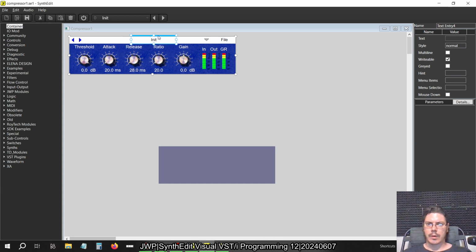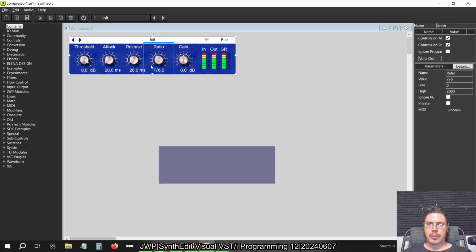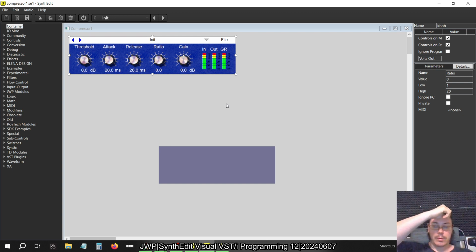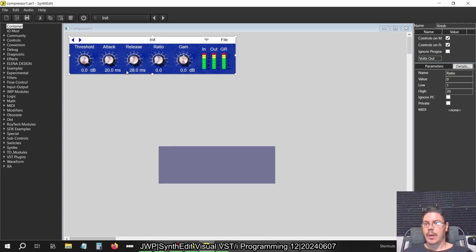And I guess I consider it default. 1, 2, 3, 4, just to center that. And for default, 0 is fine. Ratio, whoa, that's way too much. Okay, so top end of the ratio is 20, and it's important to set the bottom end of the ratio to 1 because 0 just makes weird stuff happen.